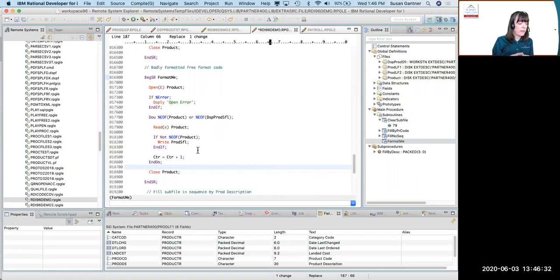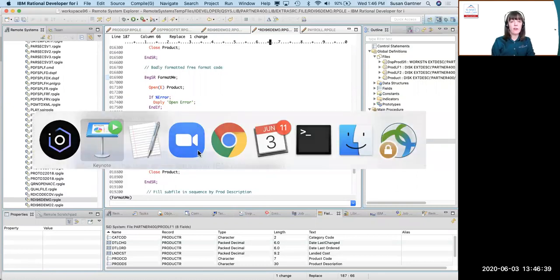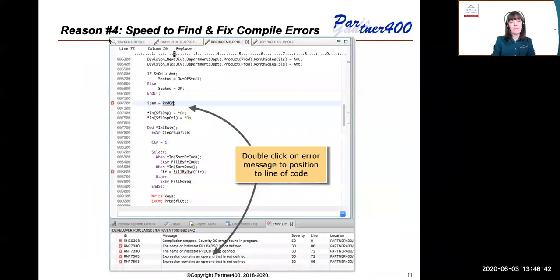And I believe that is all I wanted to show you guys about navigation and understanding. Probably lots of other things I could show you as things come to mind.